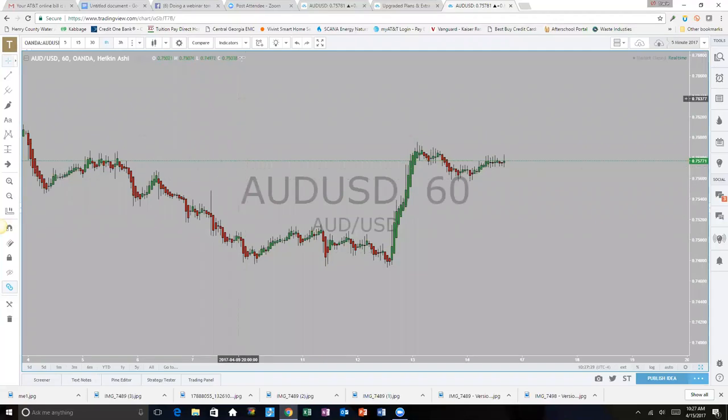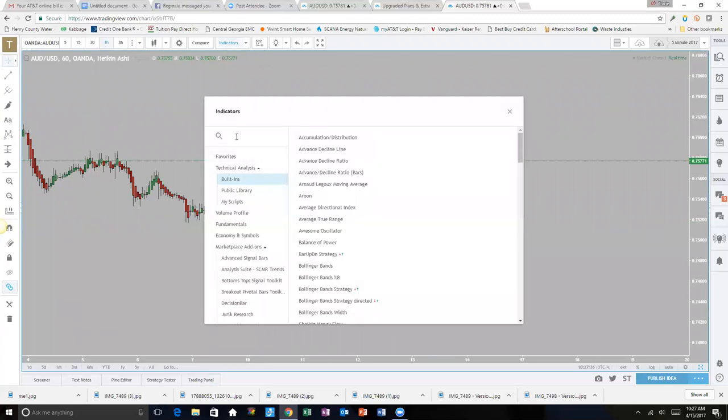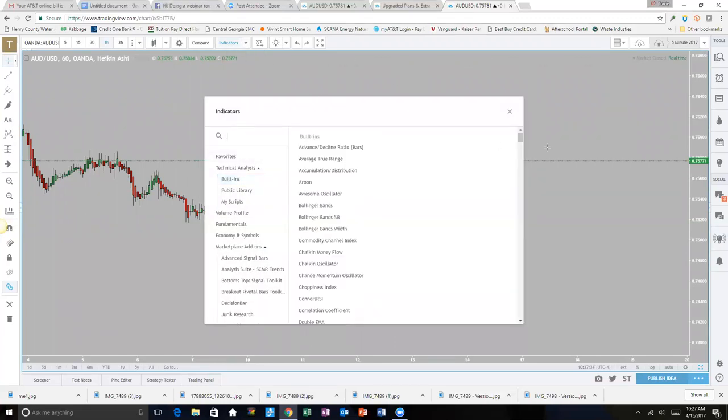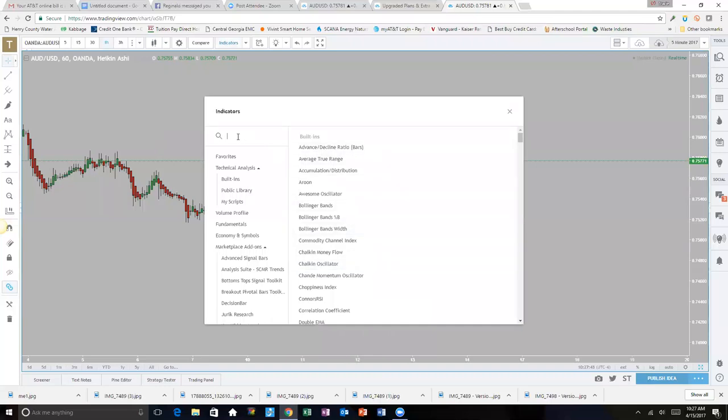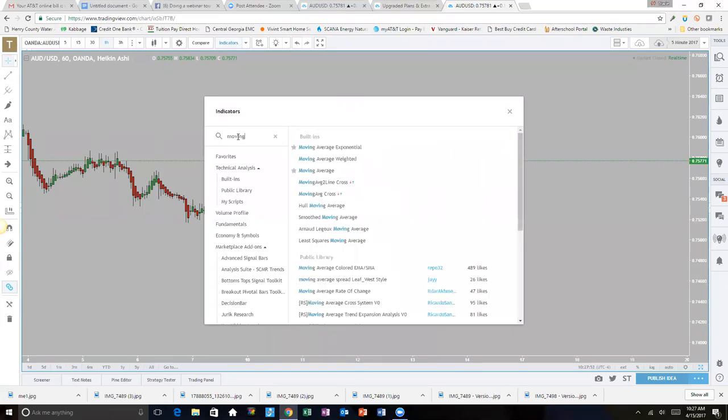Okay, so let's talk about the indicators here. If you want to add indicators, you can go to this indicators button up top, or you should be able to right click and click insert indicator. So there are two ways you can do that. A lot of people use a moving average, so I use the exponential moving average. Again, you can favorite anything that you want by clicking the star.